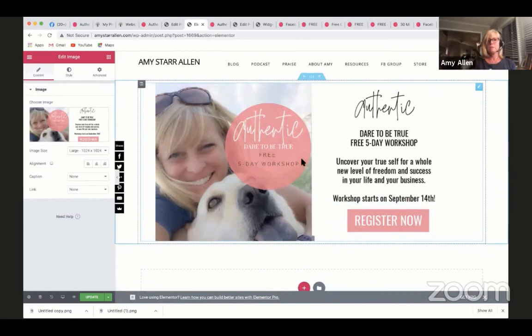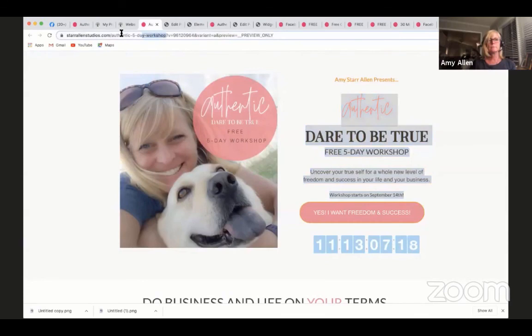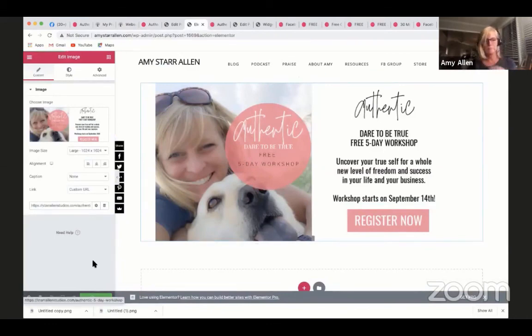And then all I would do is make the image clickable. See where it says link, it says none. I would go custom URL and put in this link, right there. I would click update, and then it's going to show up on my site. And then I have to remember to go and take it down because I don't actually want it there.